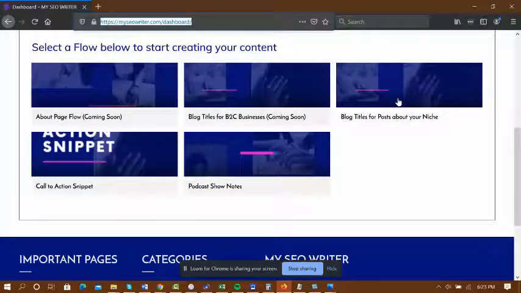So you can do two main things with My SEO Writer. One is to create full content. You can create a full blog post, a full page, full content. Whatever you need, you'll be able to write it. You see, we have podcast show notes for my podcaster friends. Anything that you need to write, we're going to be putting those flows in here, and you can create full content that you can copy and paste and put right on your site.